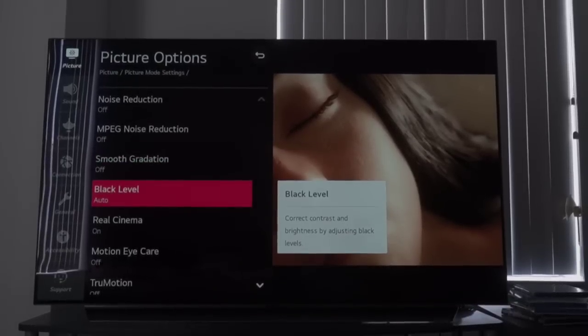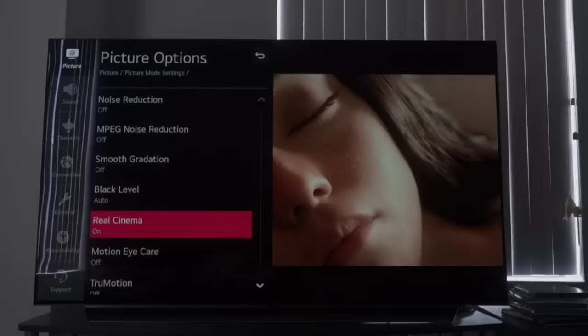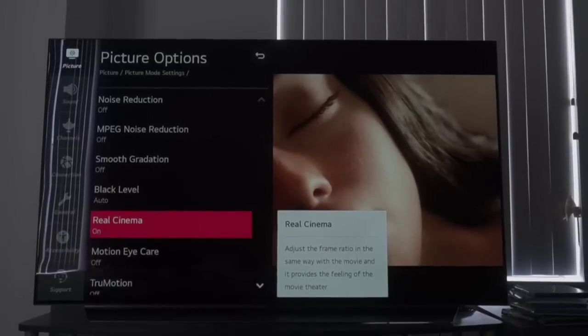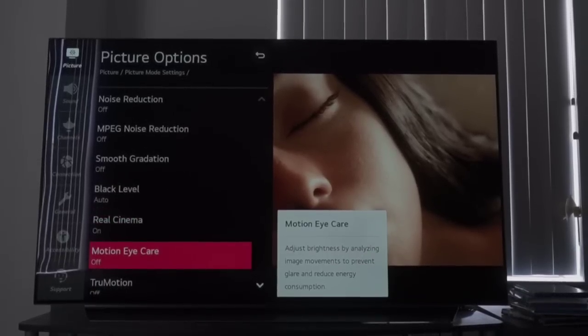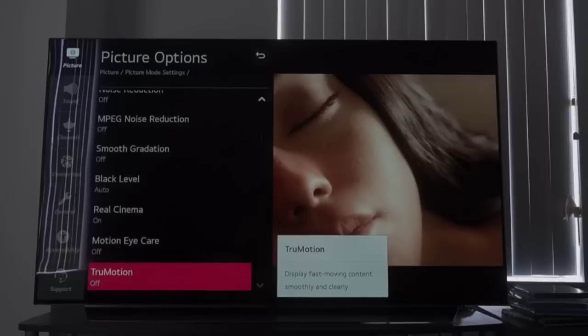Black level on auto, that's fine. LG needs it on auto. Real cinema, that's fine. Motion eye care, off. It doesn't make a difference one way or another, whether it's on or off. It won't destroy your picture. True cinema or true motion off.